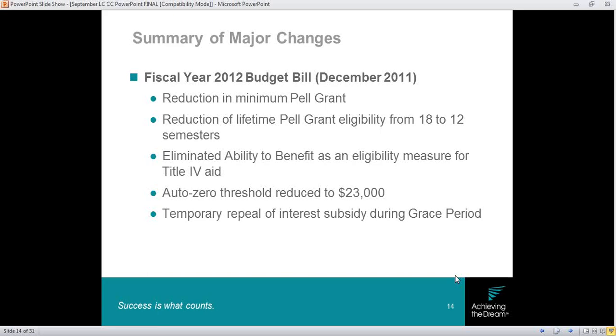The ability to benefit was eliminated as an eligibility measure for Title IV aid. Students could previously take an ability to benefit test if they did not have a high school diploma, or they could show that they had successfully completed 6 courses of post-secondary work in order to qualify for federal student aid. This was called ability to benefit, and again was a measure for students to be able to receive federal aid if they did not have a high school diploma, and this provision was eliminated.